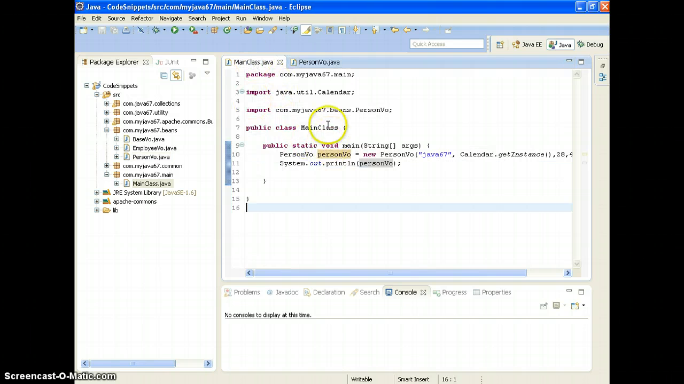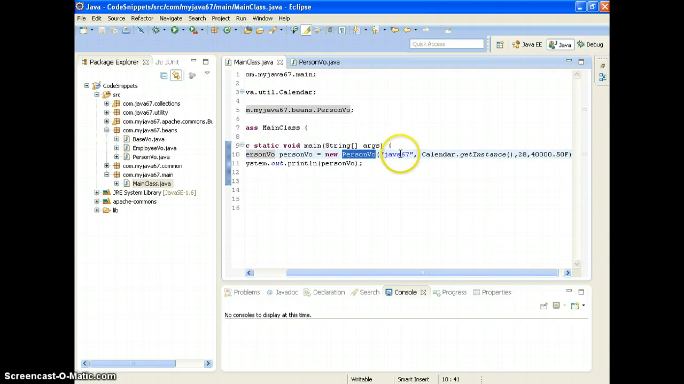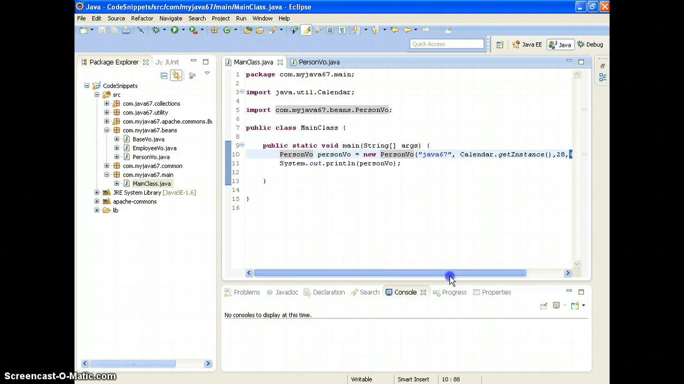Let us take a main class here. In main I just created a new PersonView using the default constructor. For name I'm providing Java 6.7, and for date of birth I'm giving the present date for demonstration, and age is 28, and some income, a float value. So I'm going to print a PersonView.